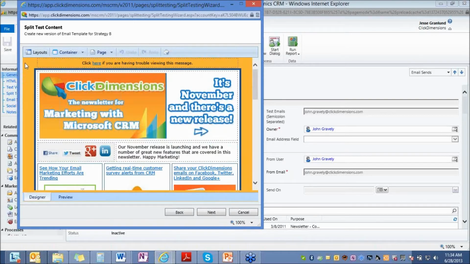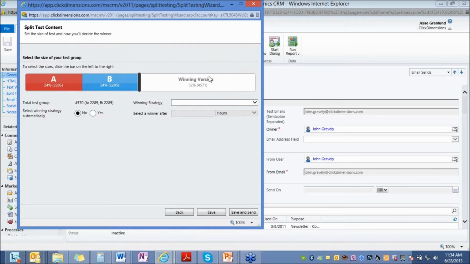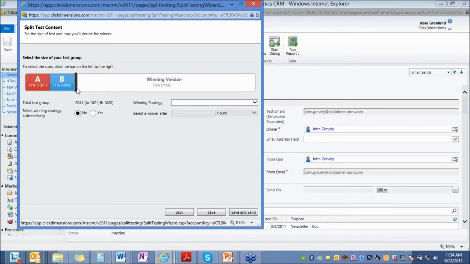So maybe you want to change the background color, swap out an article, make whatever changes you'd like, and you hit next. It's going to bring you to a bar here that represents 100% of the marketing lists that you've attached to the email, and then you just drag and drop to choose your sample size. So maybe you want 11% to get version A, 11% of your marketing list to get version B, and then after 2 hours or 3 hours, whatever length of time you want, whatever version is the winning version, is going to automatically be sent to the remainder 78% of your marketing list once you hit send and save.